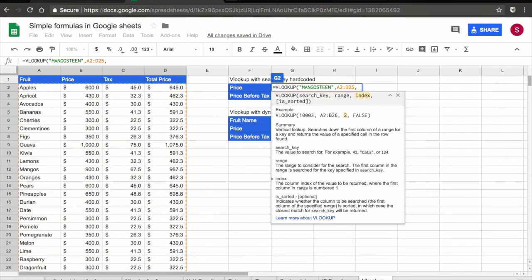Now I need my index. This is very easy once you understand. Index is basically the column that has the data you're looking for. So we have selected here four columns, right? The first column is 1, the second column is 2, the third column is 3, and the fourth column is 4. So if the data I'm looking for is in column 2, my index is going to be 2. If it's in column C, my index is going to be 3. If it's in column D, my index is going to be 4, and so on.